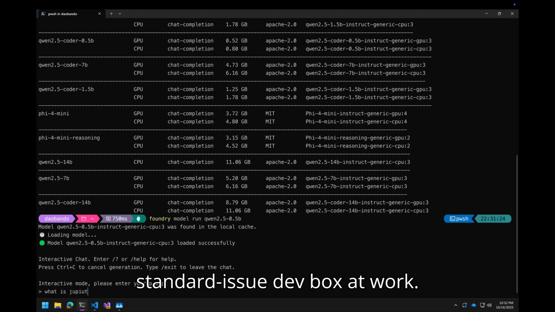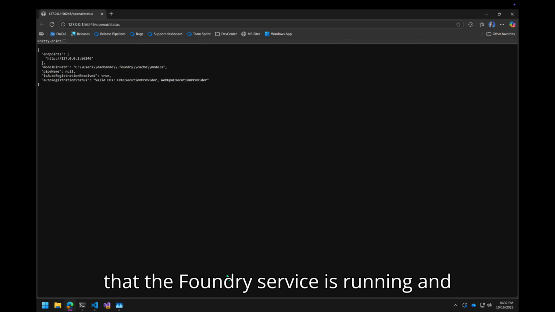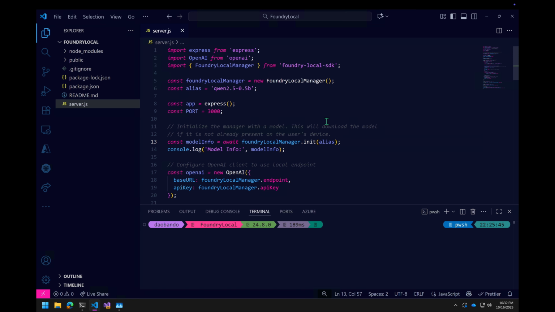Next, I want to ensure that the Foundry CLI is running its background service so I can start experimenting with the model from my NodeJS app. I can see that the Foundry service is running and serving through HTTP.